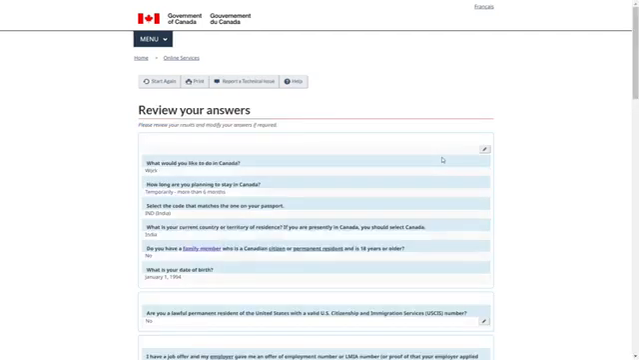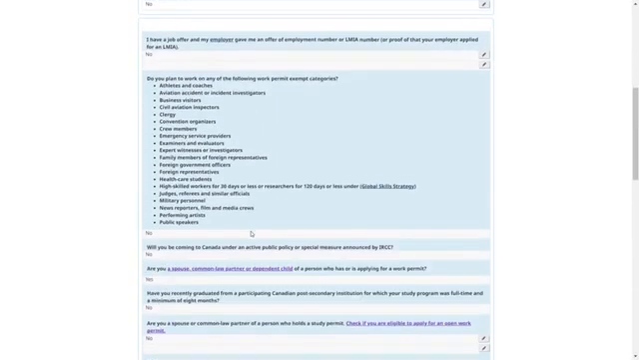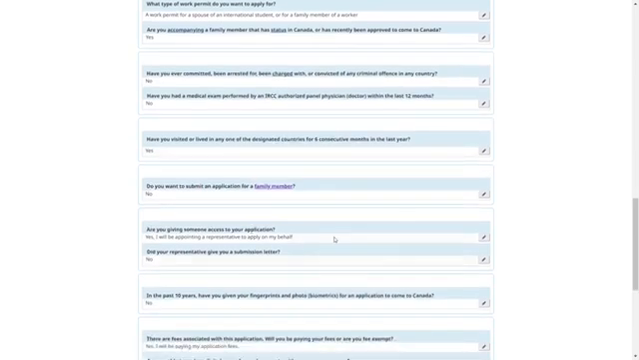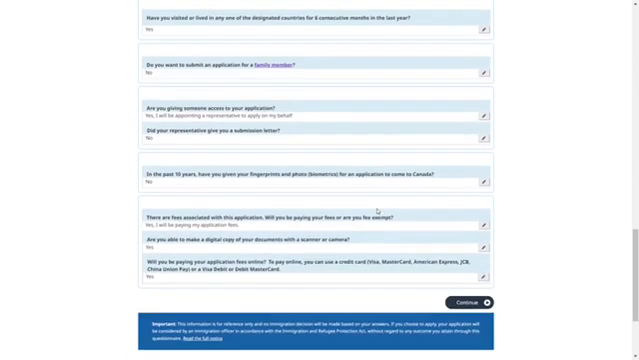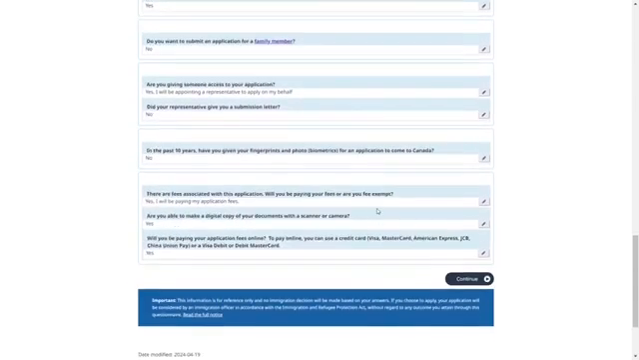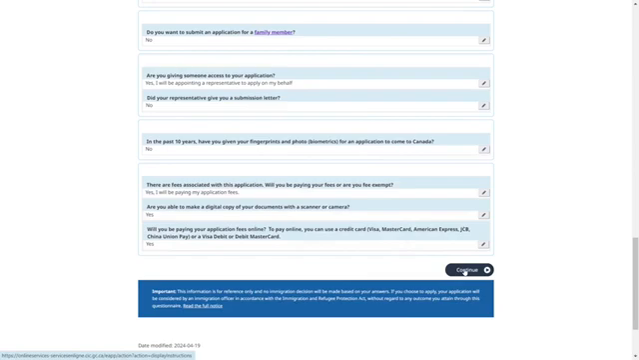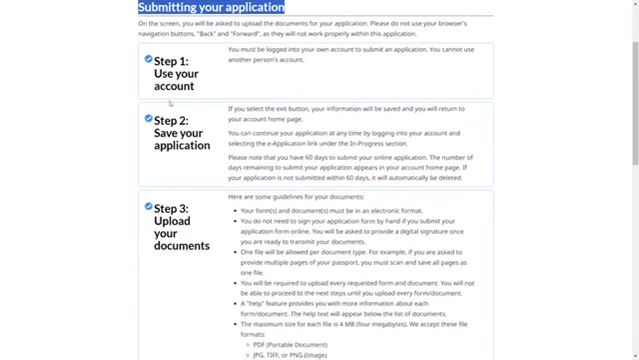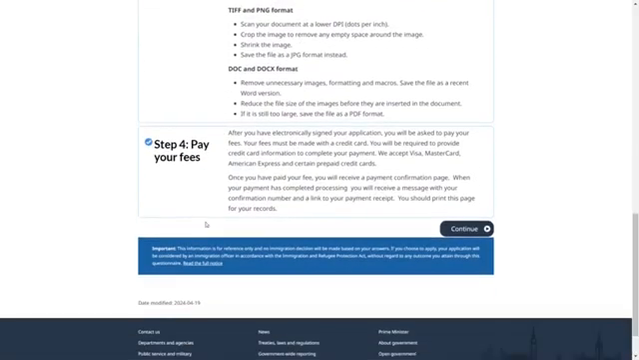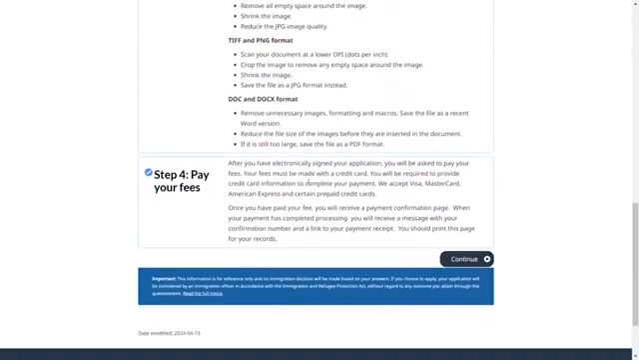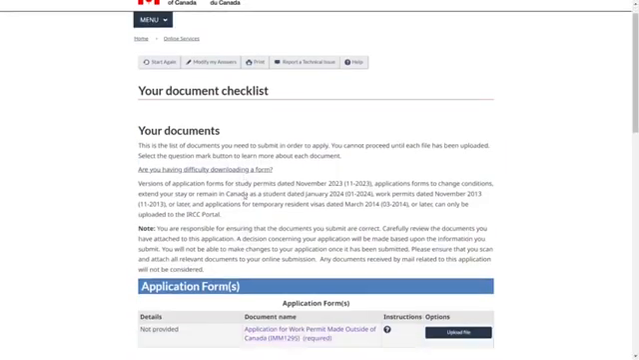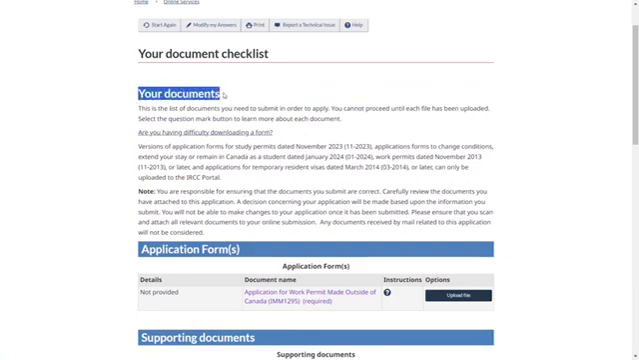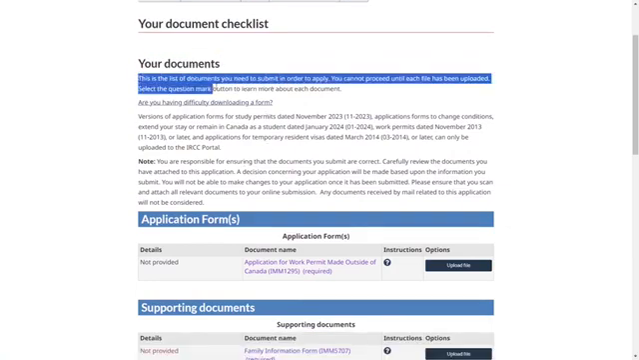So here you can review all your answers to the questions. If you see there is any change you want to make, you can simply click on this edit button and you can edit the information. If everything is okay, scroll down all the way and click on continue. So here, for submitting your application, there are 4 steps you need to follow. If you want to, you can read all the information provided on this page. So we will go all the way down and click on continue. So in this section, we need to provide all the documents which are required to apply for an open work permit for your spouse.